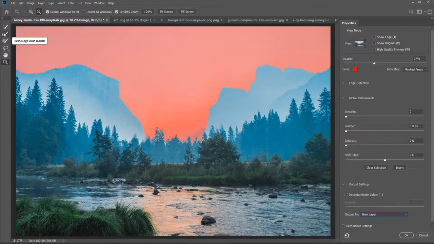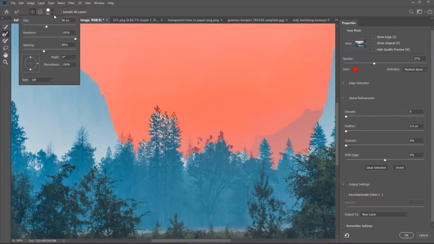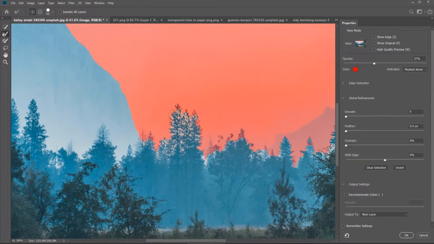Now here you have a nice tool called the Refine Edge Brush tool. With that tool, I will zoom in a little. Make sure that tool is on plus and about 90 pixel size. And as you can see, everything that is red will be deleted and everything that is normal color will stay.